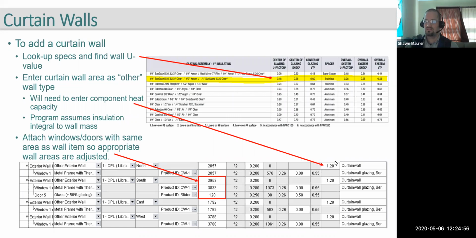COMcheck does do some thermal capacitance checks for the UA trade-off path. It does account for thermal mass in the building. So that's why that input needs to be there. For most window assemblies, it's going to be somewhere between 1 and 1.5 for that heat capacity. And mainly it's to separate the wall assemblies into framed cavities, curtain walls, and mass walls. So that's why that input is important.